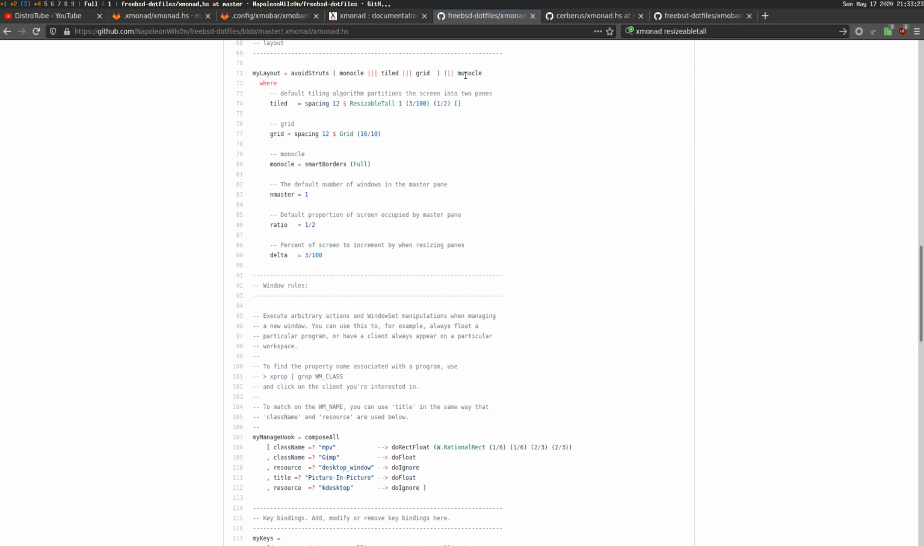So for instance, if you want to play a game or watch a video, that will set it so that the window is full screen, no bar, no spacing, no borders, that sort of stuff. So first of all, monocle, when I've got that down here, is monocle equals smart borders full. And basically, as I said, that will set it. So this is the full screen layout here, which monocle is. And that's the full screen layout with smart borders. So that basically removes the borders on this particular layout.